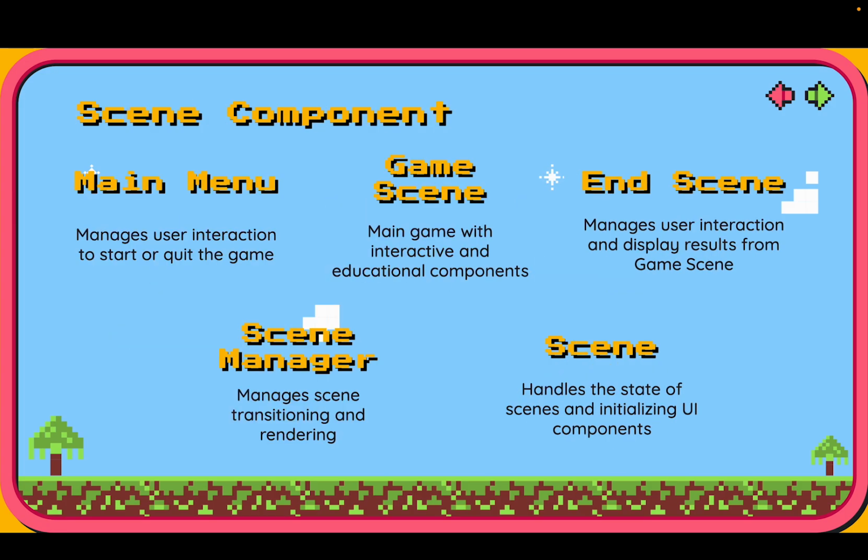Now I'll be talking about the different scene components. First, we have the main menu scene, which manages user interaction when the game launches. From here, the player can either start the game or quit the application entirely. Next, the game scene serves as the core of the experience, integrating educational elements through interactive gameplay mechanics. It manages the real-time interaction between the player, UI components, and game logic to create an engaging learning environment.